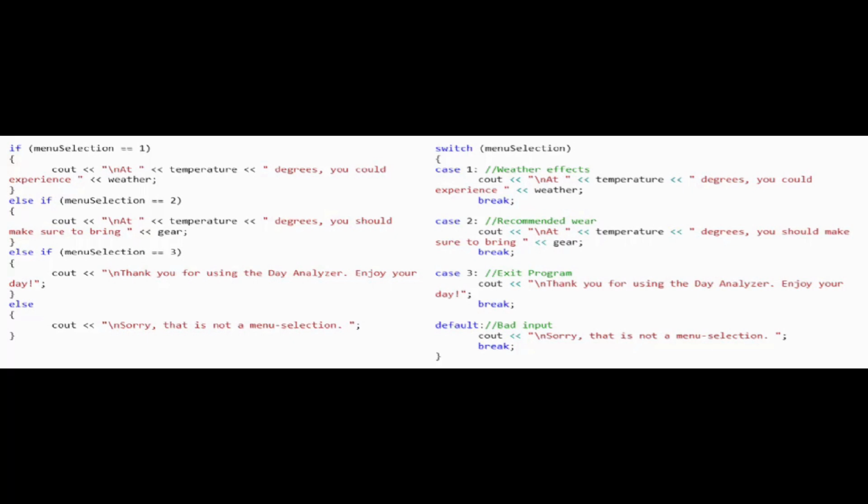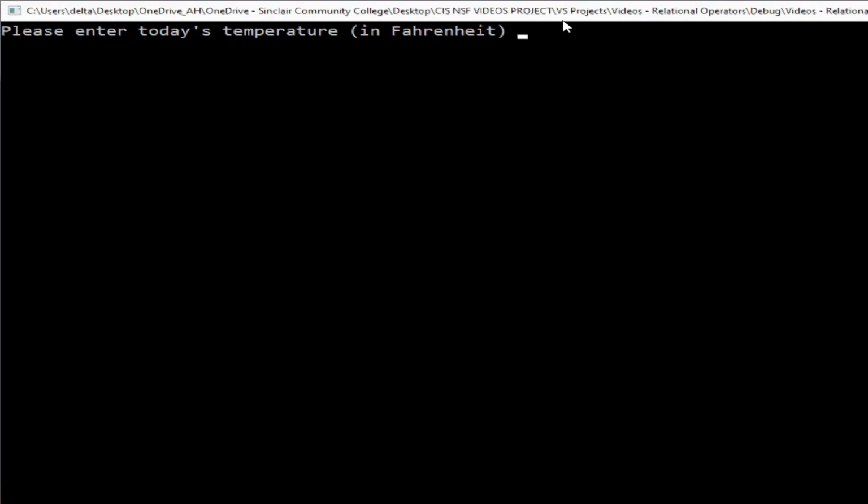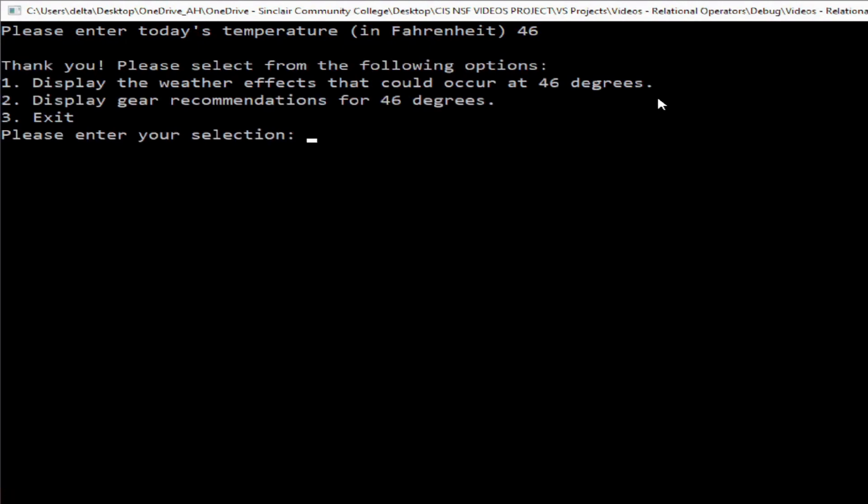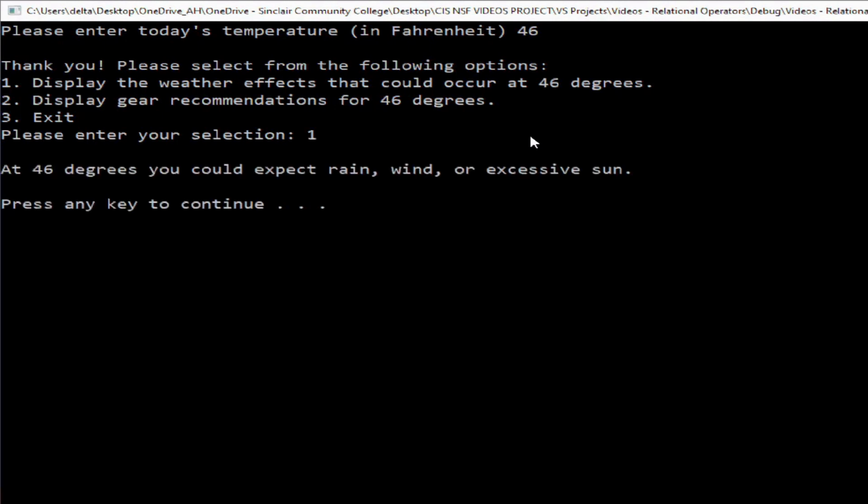All right, awesome. Since we're at the end of our flowchart, let's go ahead and run this baby and check out our work. All right, so for today's temperature, I'm going to go ahead and put in 46. All right, there it is, and it's displaying that for us. Let's check our weather recommendation. All right, 46 degrees, rain, wind, or excessive sun. Yes, definitely, especially since we're here in Ohio, you never know what you're going to get. So I would go ahead and run this a few times, guys, and just test those different brackets, make sure it's all working. But this is a really excellent, clean, well-written program.